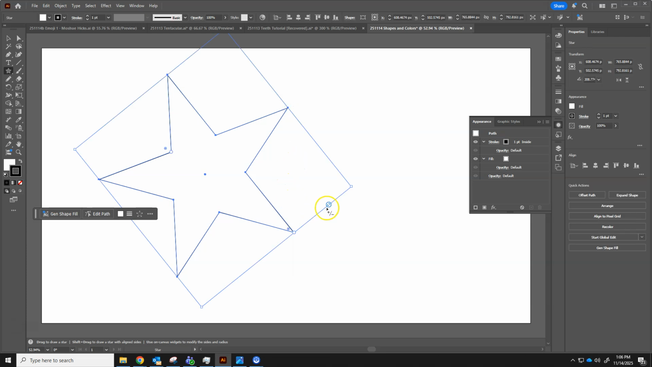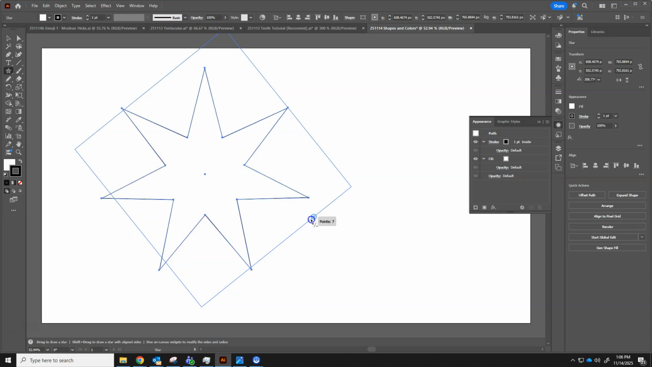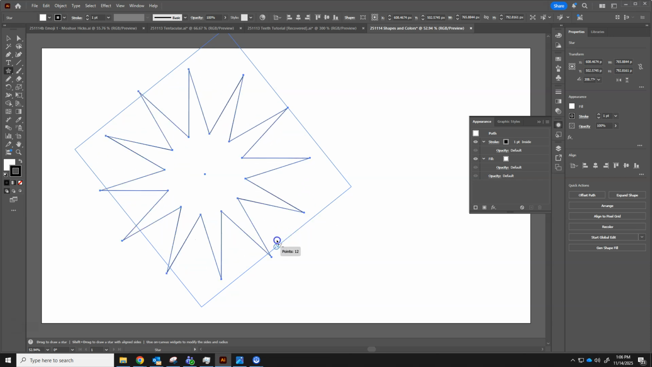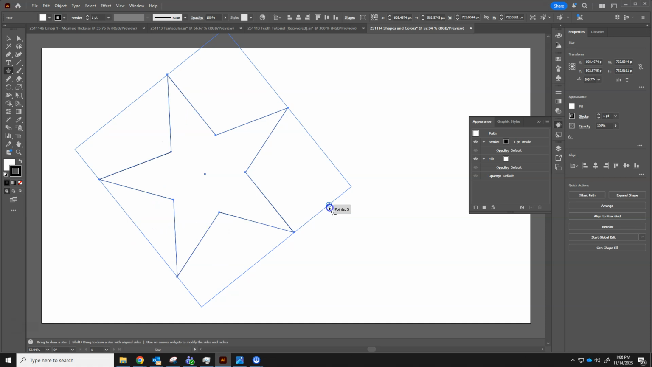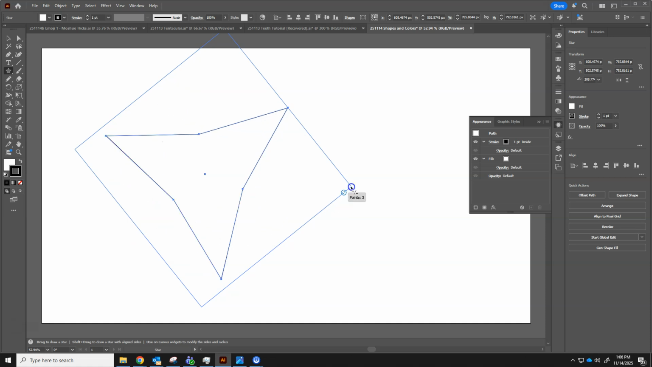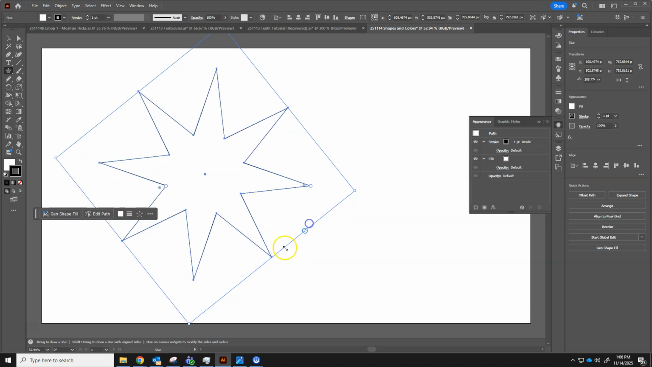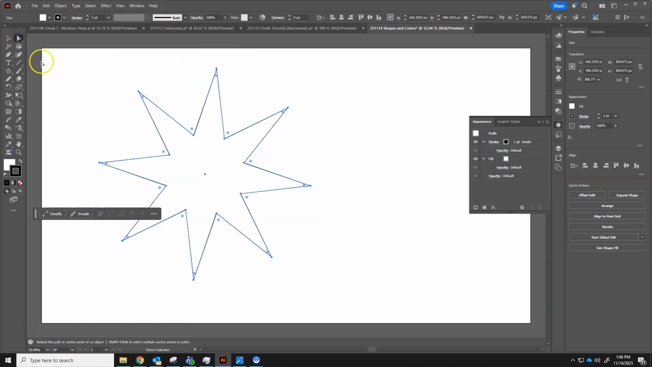But when you let go, you're going to see a little slider here on one of the segments, that if you bring it down, you will get more and more points on the star or sides on a polygon. You can go all the way down to 3. So if you want to have several of these stars, there we go. I can switch right here.